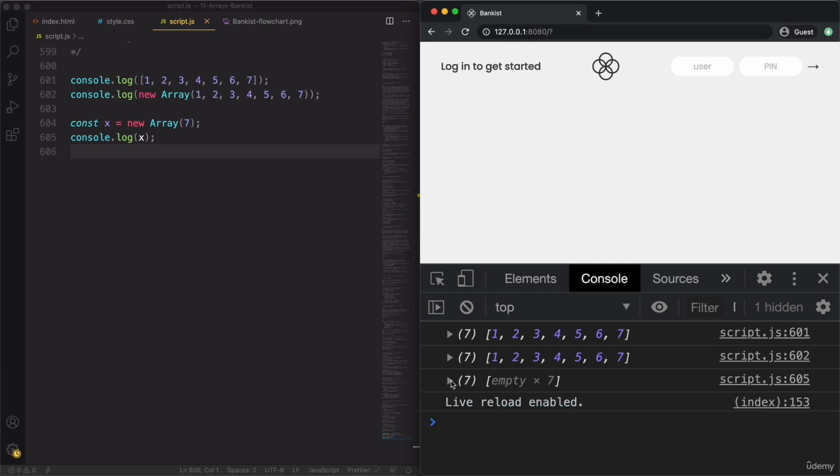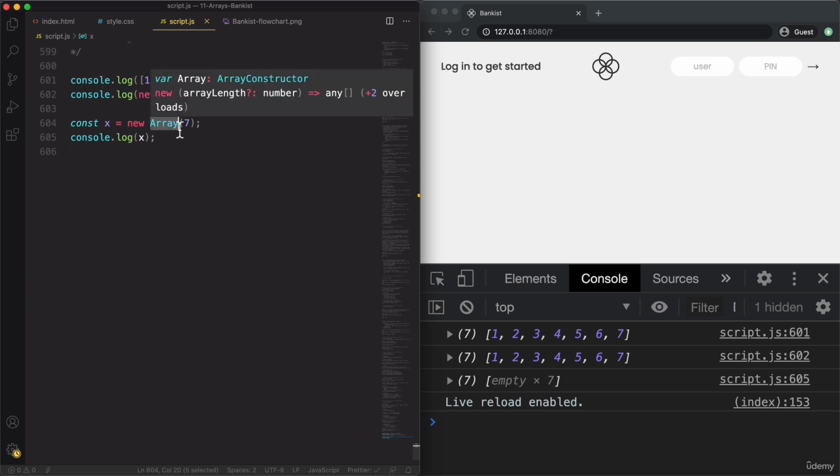So this output is very weird indeed. And the reason for that is this weird behavior of this array function, which does it so that whenever we only pass in one argument, then it creates a new empty array with that length. So if we don't know about this special particularity of the array constructor function, then this can lead to weird errors. Okay. Now, also, we cannot really use this array for anything.